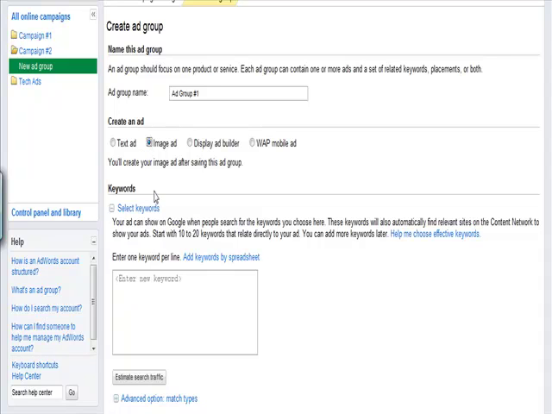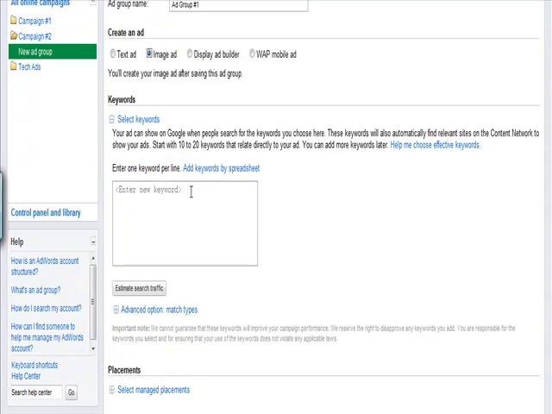And as soon as you do that, you'll see a screen change in front of you. And then Google will tell you, you'll create your image ad after you save this ad group, and that's fine. So as soon as you see that, you want to come down here to keywords. This keyword section here is pretty much where you're going to use the list that you've compiled from words. And this is just a matter of pasting them in.